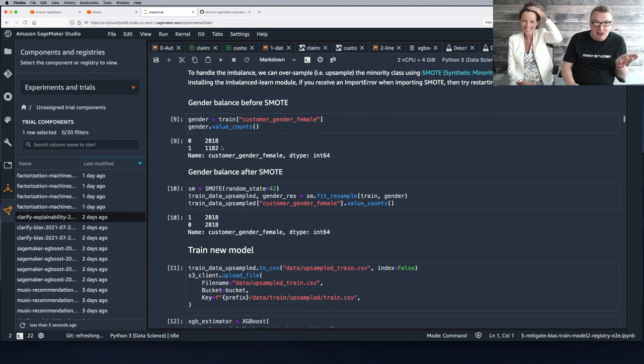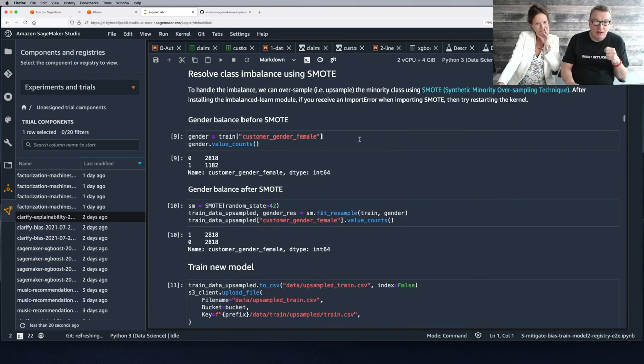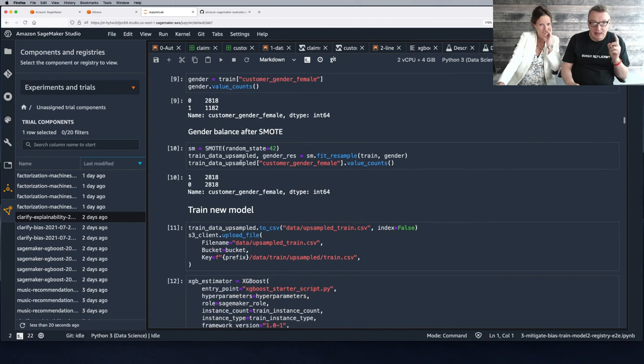So we can see initially we have this number of men, this number of women, not good. What's really cool is a library called imbalanced-learn, a very, very useful library. It really takes one line of code. All you do is this: you create your SMOTE object, and then you say, okay.